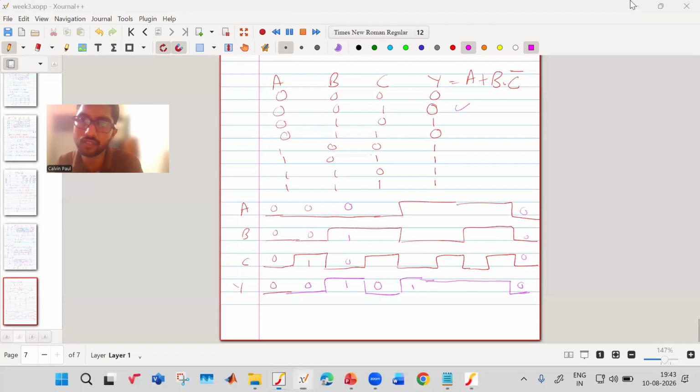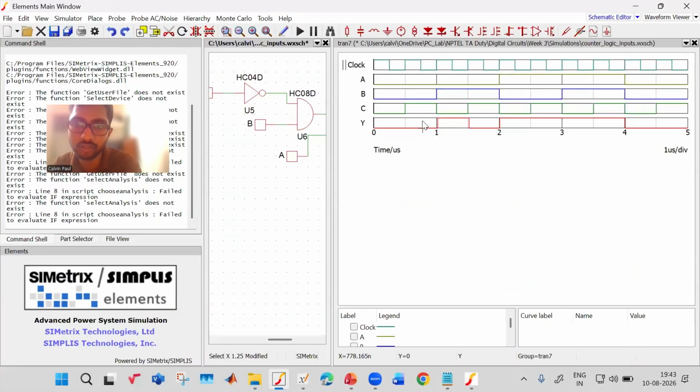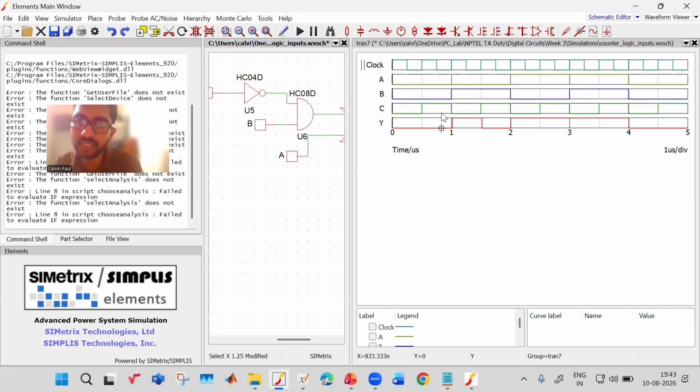Let's see whether we got it over here. We got 0, 0, then 1, 1, then again a 0, then 4 ones, 1, 1, 1, 1, then again 0. So this is how you can make a circuit diagram, check it, verify it, see the waveforms on the screen, and you will understand your circuit better.